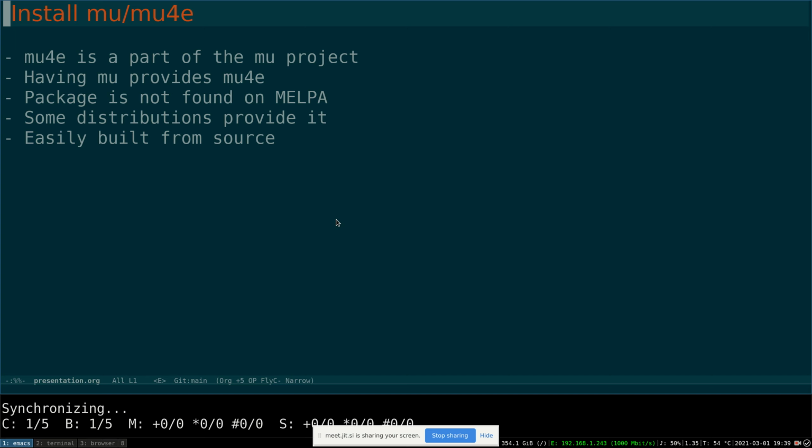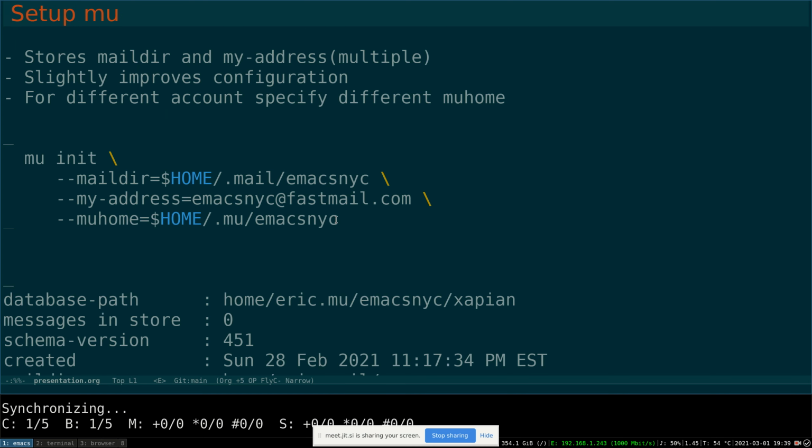There are some distributions of Linux that provide it. My guess is that you might be able to install it through Brew. I'm not positive about that. I've personally built it from source a bunch because I find it to be a pretty easy and straightforward thing to build from source. So that's what I did. But look into the install guide for how to install it for you if you do plan on using it.